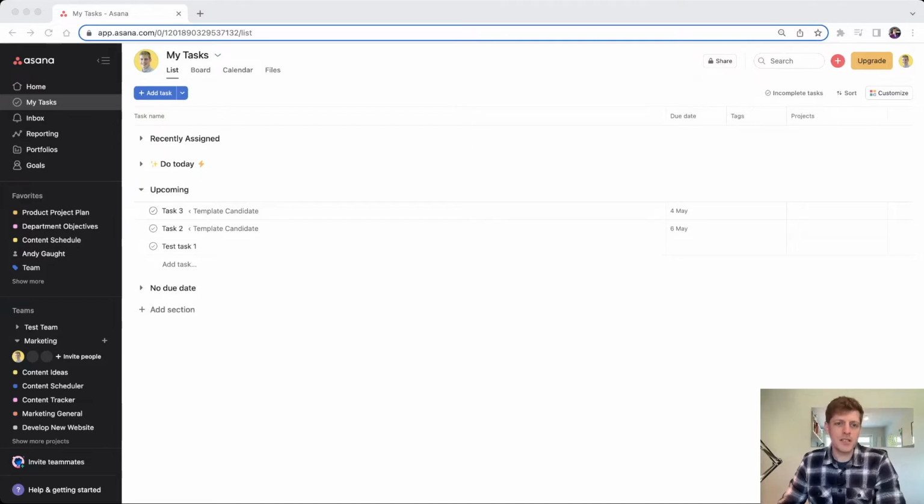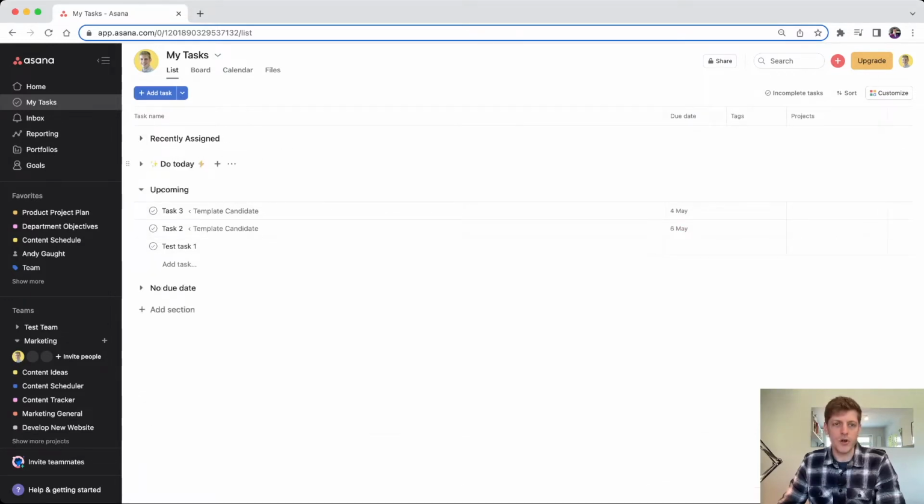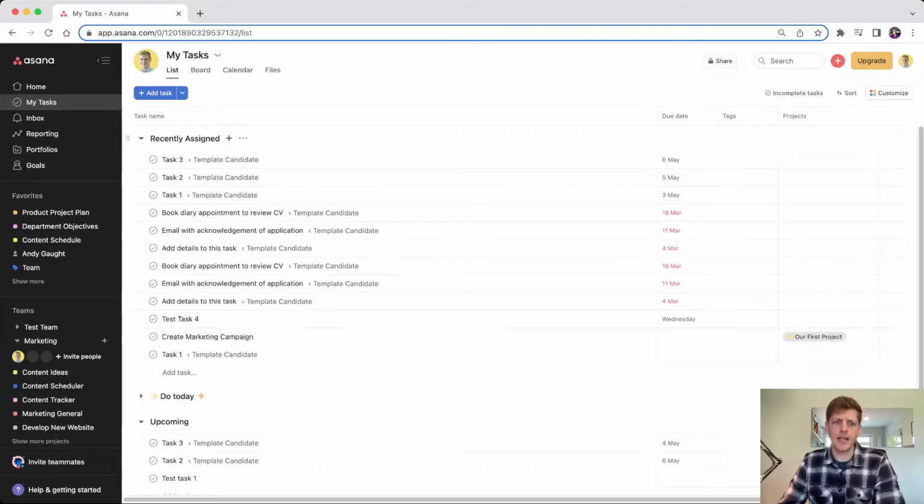So let's firstly take a quick tour around My Tasks, just to understand the various bits. First off, you'll notice that we've got a recently assigned section here in list view, where we've got some tasks. We've then got tasks doing today, upcoming, and also those with no due date. And the recently assigned section is for tasks where your name has been added to a task recently.